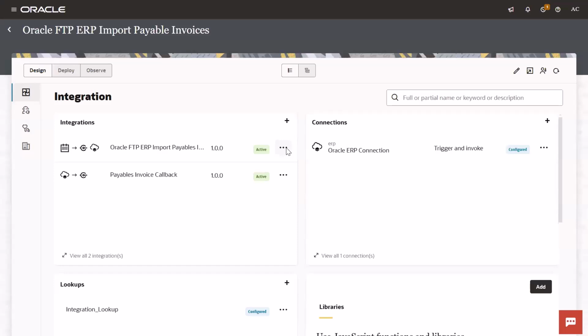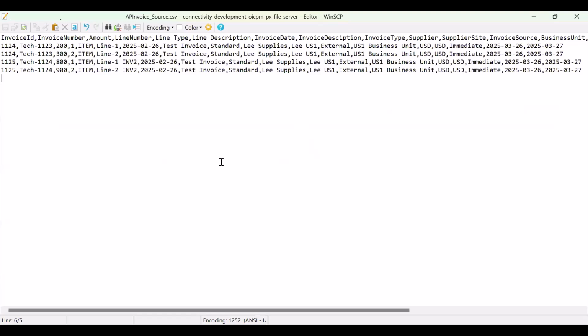So here is the source file which is placed on the file server. Here we have 4 lines in this file. So there are two invoices, 1124, 1124, having 2 lines, 1 and 2. The amount is 200, 300 of the first invoice, meaning the total amount is 500 for this invoice. And then we have another invoice 1125 with 2 lines, and the amount is 800 and 900 for the second line.